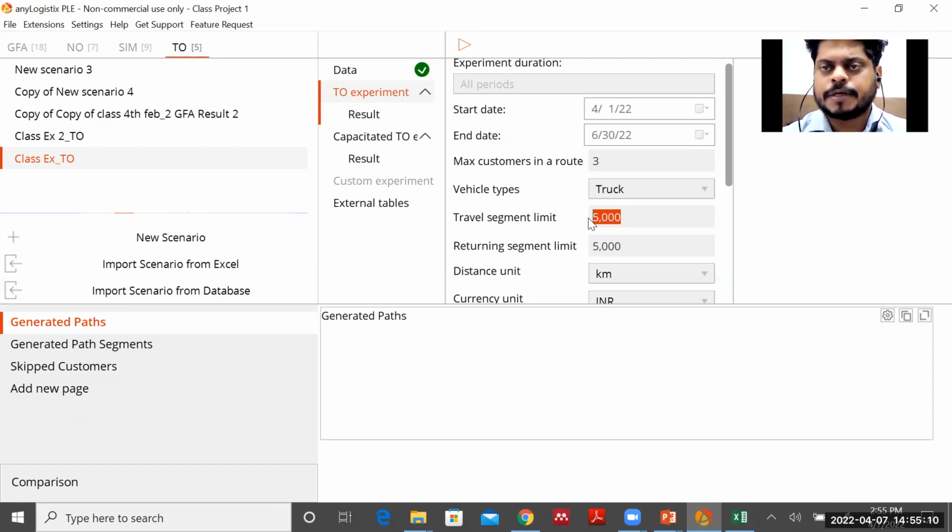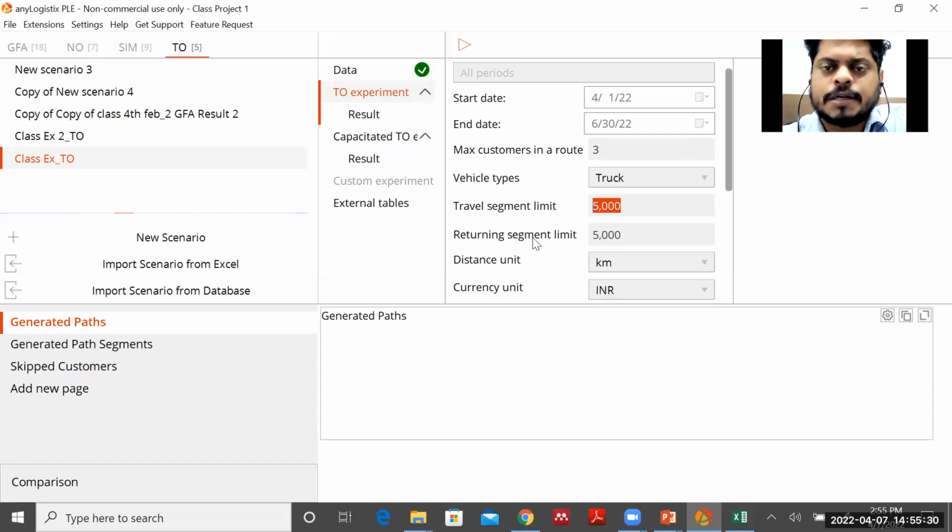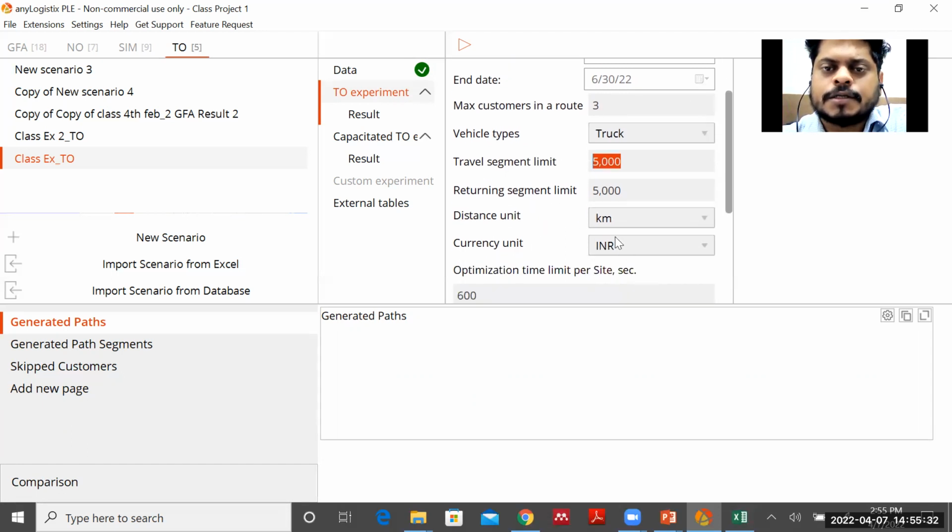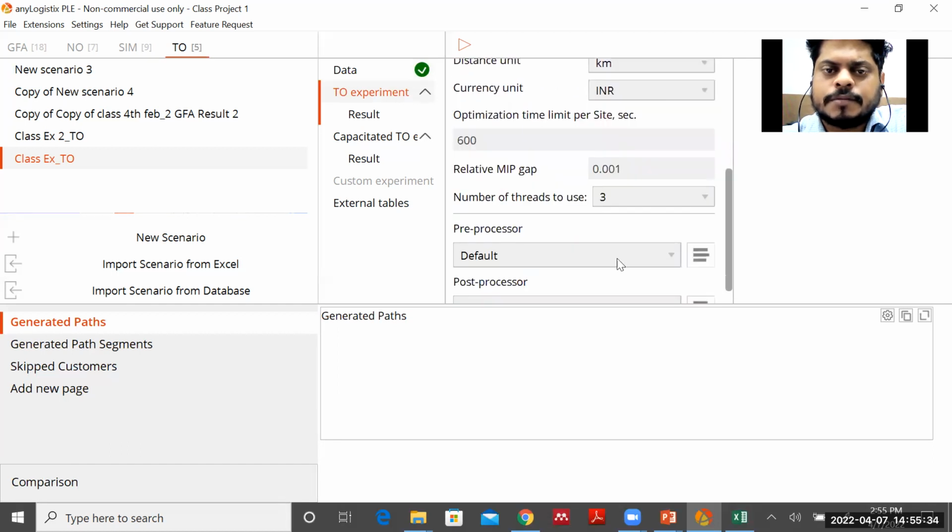So for you, it will be given 500, make it 5,000, right? So that you are allowing your vehicle in a single route or in a single path to cover multiple cities, right? If it is within a state, obviously 500 or 800 is good enough, right? But when I'm telling it is national level, it is going to different metro cities, right? So that's why I'm putting that segment limit a little higher. Currency distance will remain the same.